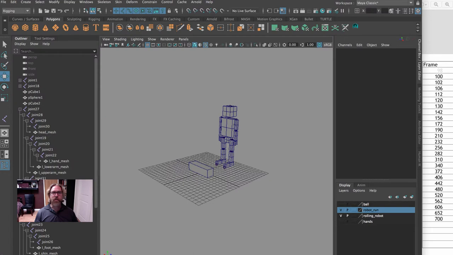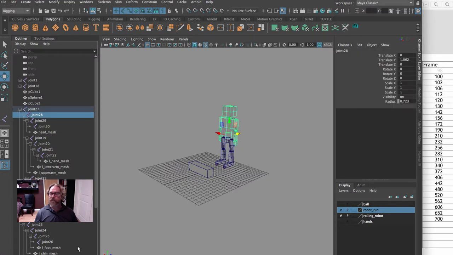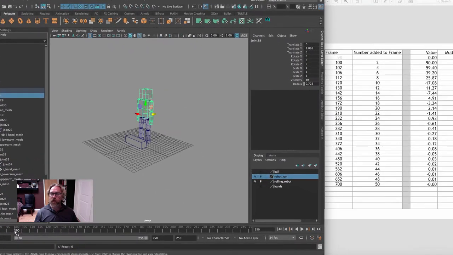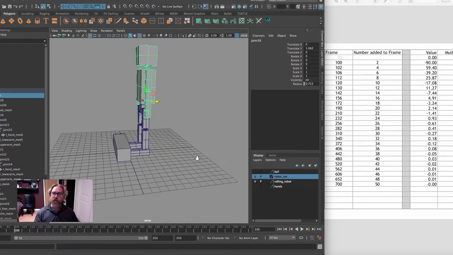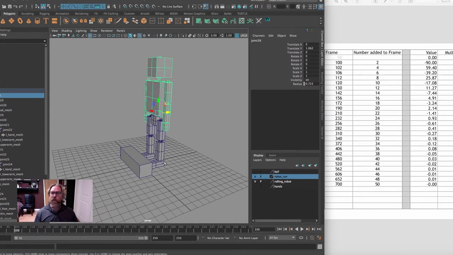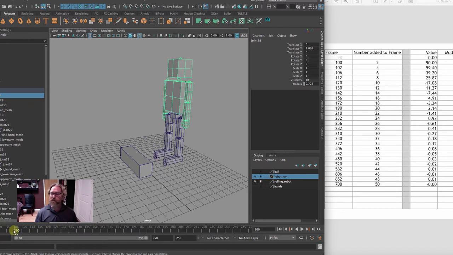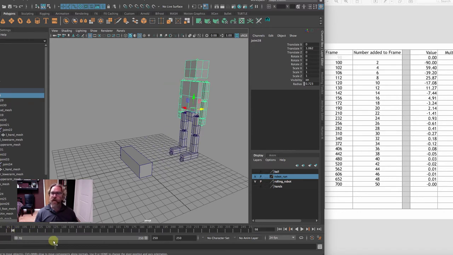And now we're ready to use our chart to animate the waist coming forward. Now our impact happens at 100, but we're going to have a little bit of anticipation. So we're going to come to frame 98 to set the first key. You see that here. So I've got 98 selected. This should be rotate X. And this is going to be positive.